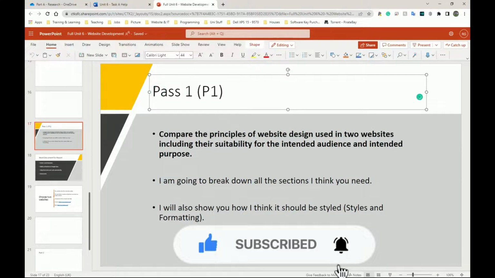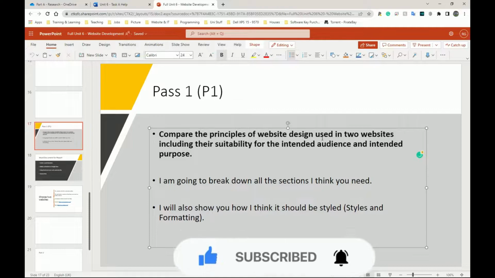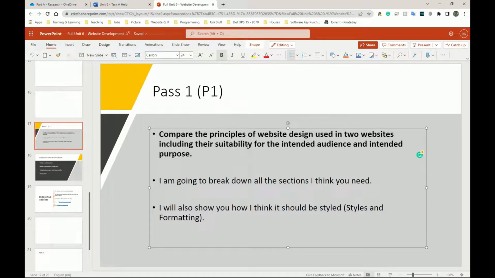So for P1 or PAS 1, however you want to say it, we have to compare the principles of web design using two websites, including their suitability for the intended audience and the intended purpose. Now, to most of you guys, this means absolutely nothing.